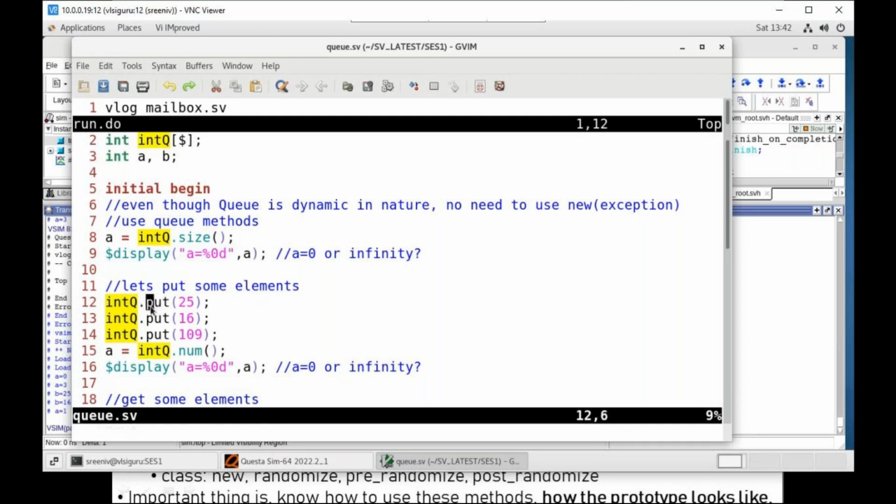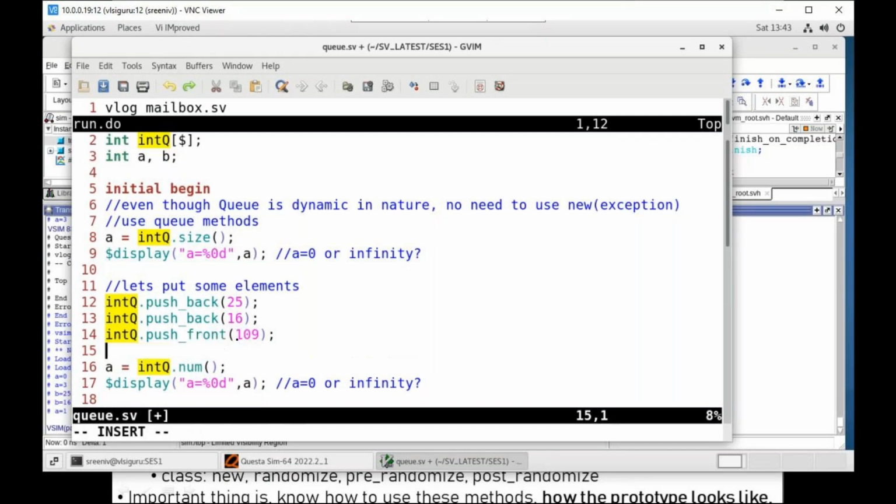Now, push back. Let's say push front. Tell me, what will be the order of elements if I have to print? Let's say I just do $display. For int q, I want to print everything at once. What should I use? I want to print all the queue elements in one place at one time. Percentage p I should use.